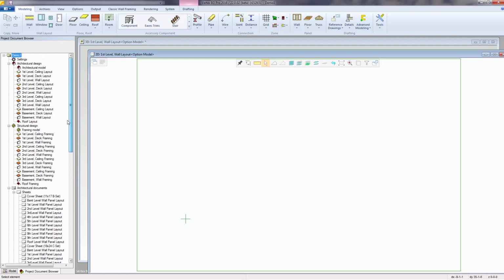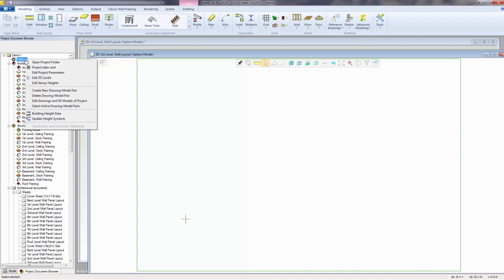At the top of the project document browser is the settings branch. At the beginning of every new project, there are three primary setup requirements that should be made from within the settings branch. Right-clicking the settings branch opens up a submenu. It is within this submenu that we will be able to define the number of levels, drawing model pairs needed for our building, the wall heights for each level, and some additional default project parameter values.